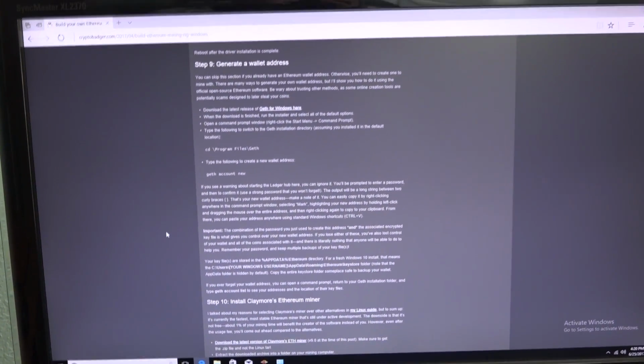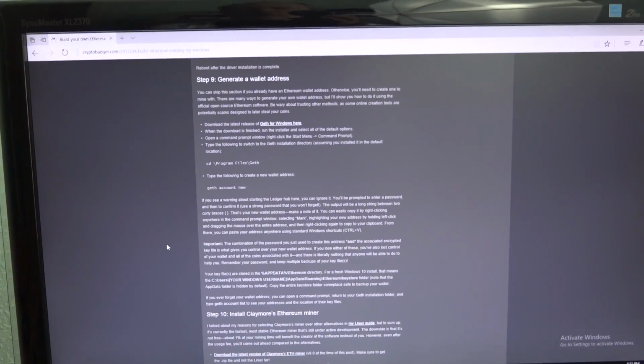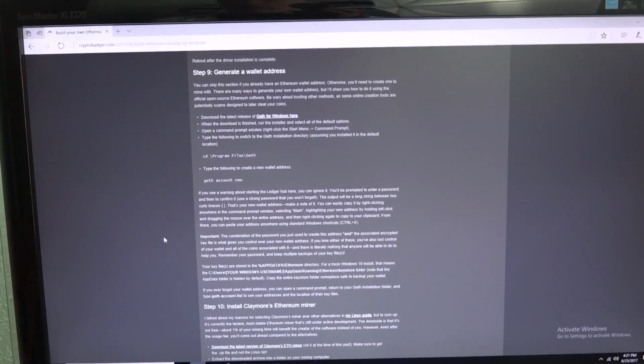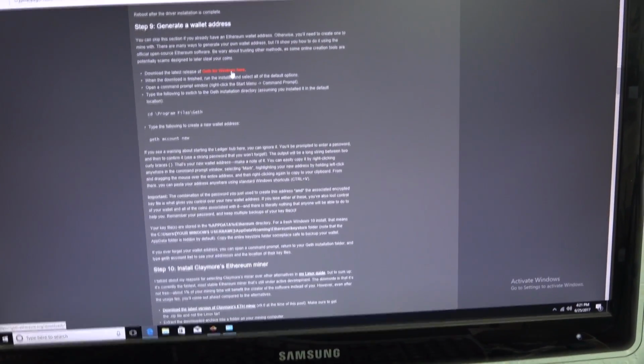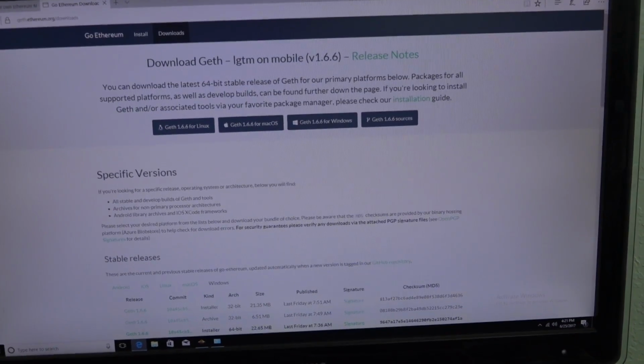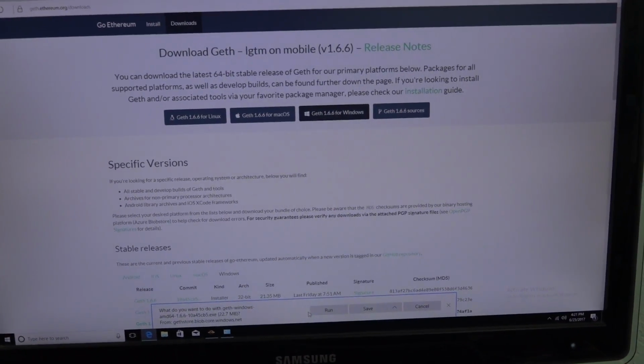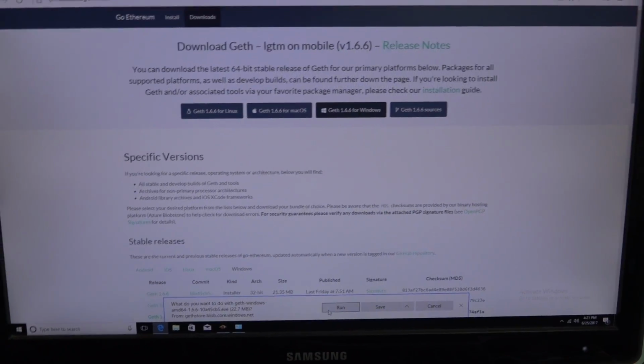I don't think you'll want to make the other changes if you're going to be using your computer for regular purposes. So let's jump to step 9 to generate a wallet address. Click here to download Geth for Windows, which brings me to this website. We're going to want the Windows version. I'm going to run that.